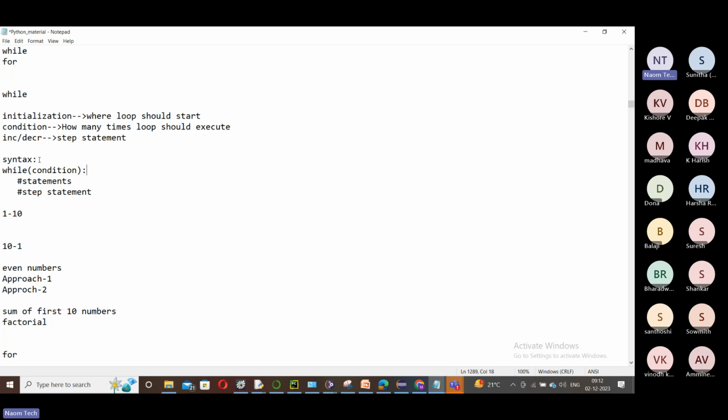So the execution flow is like this. Step one is it starts with initialization. Step two executes the condition. If this is true, it gets inside the block, executes this block, and then executes the step statement. Again, go back to the start of the loop and check the condition. Again, if it is true, it gets into the loop, executes the statements, and then increments or decrements, or we can say executes the step statement.